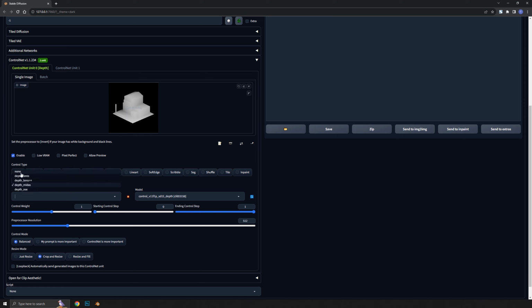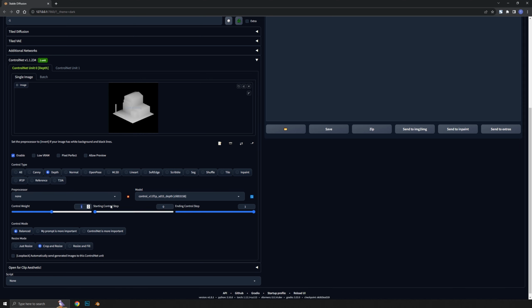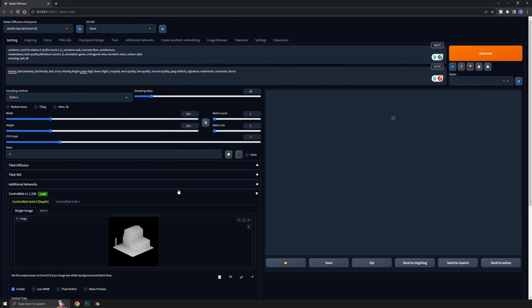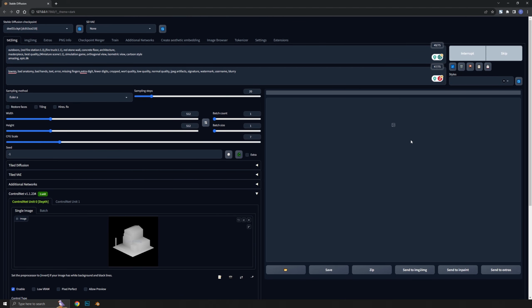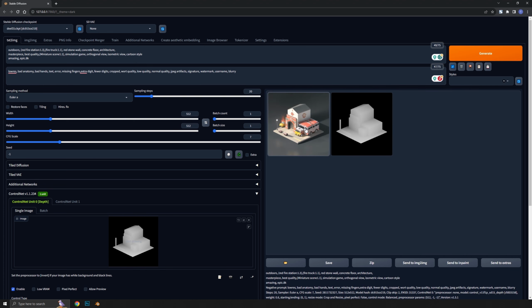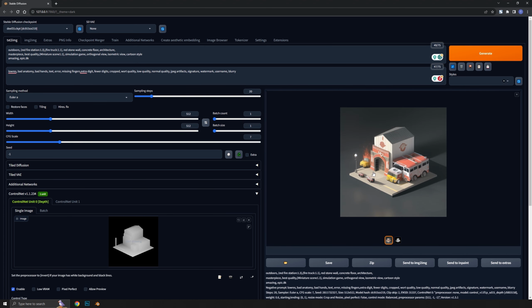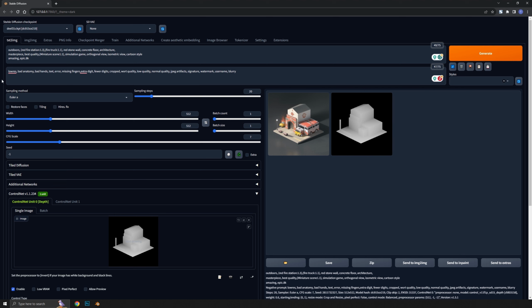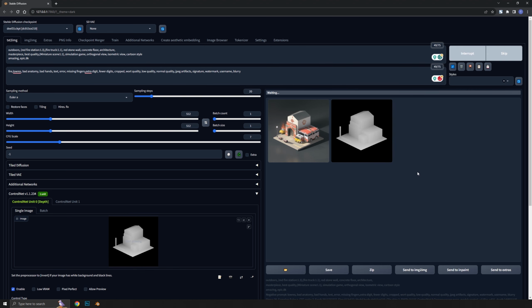Select the depth type as None, since we use our own depth map instead of the one generated by ControlNet. Set the control weight to 0.6 to allow some unexpected results. Let's give it a try. I don't want any fire in the scene. Okay, let's try again.